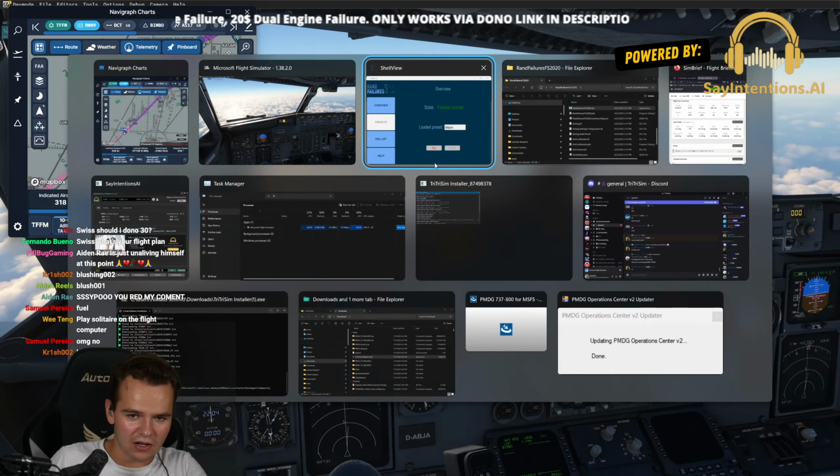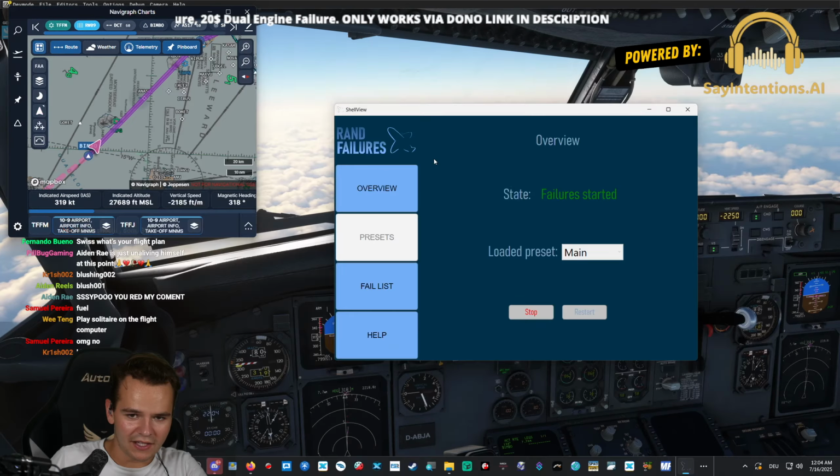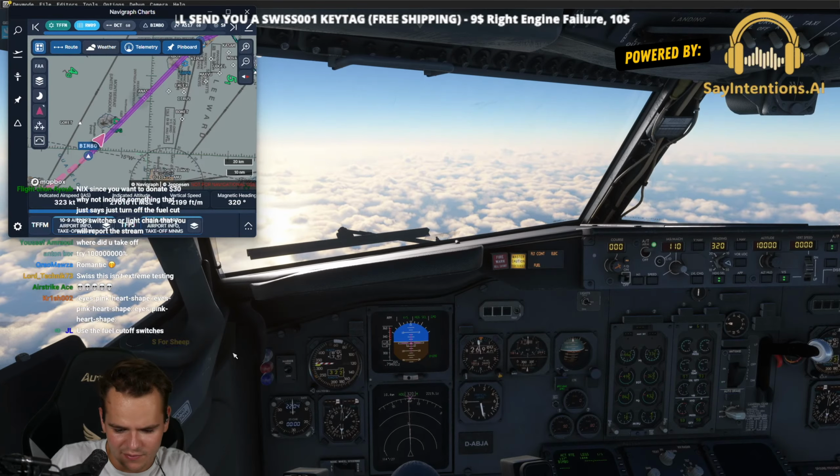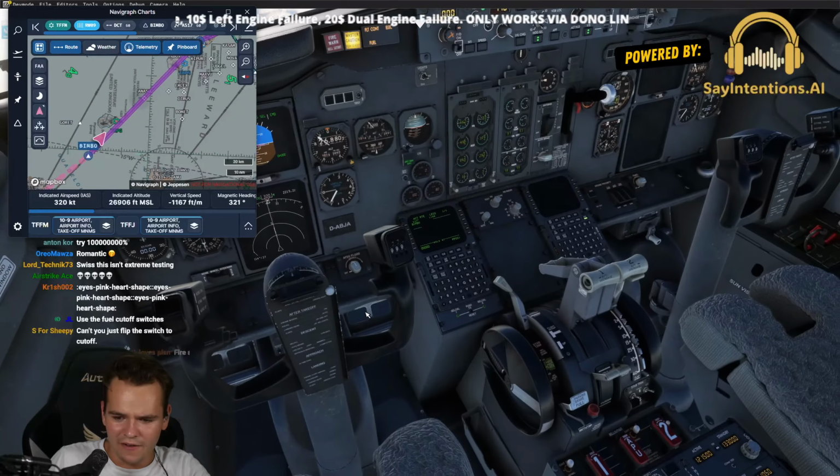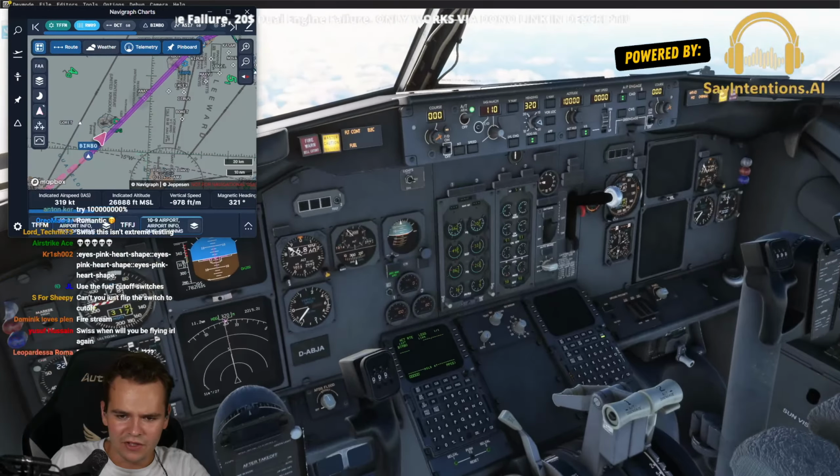So why doesn't this work, then? That's kind of weird. Weird stuff. No, that's the wrong one, right? Streamer. No, that's not the right software. Odd. Try 10 million %. Oh, now it's gotten something. Now it's turned off engine number 2, but it didn't get a fire alert for some reason.